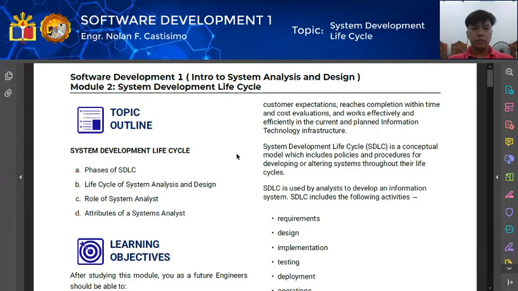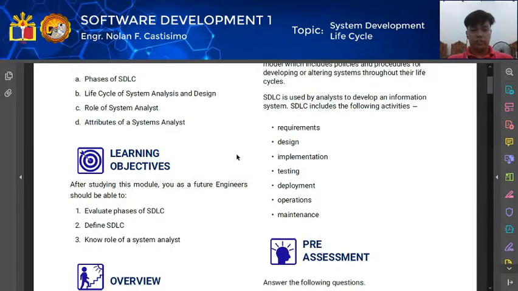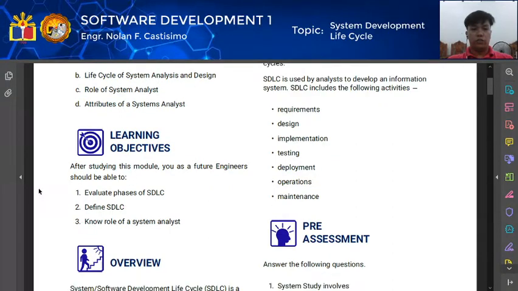Next, we have here the learning objectives in our module. So after studying this module, you as future engineers should be able to evaluate phases of SDLC, define SDLC, know role of a system analyst.